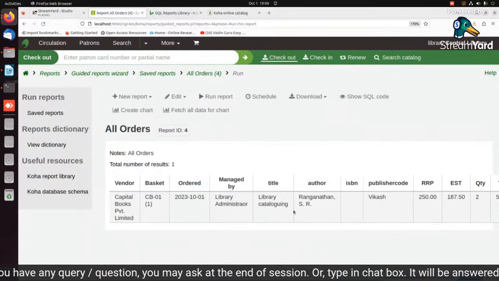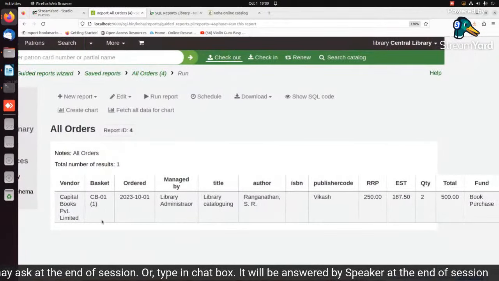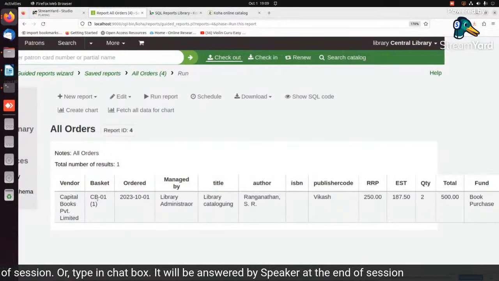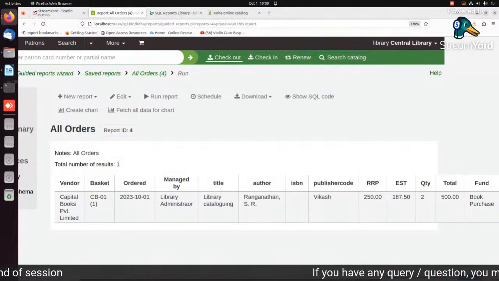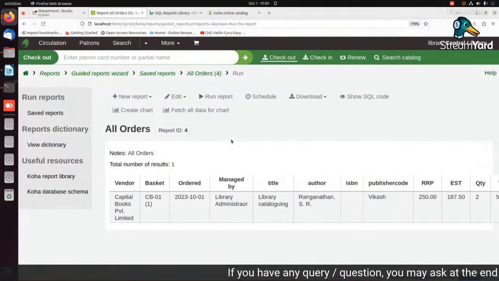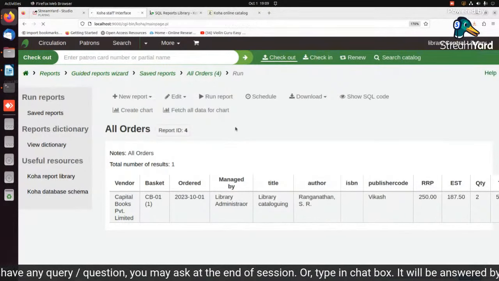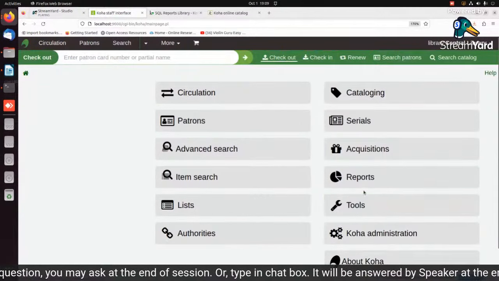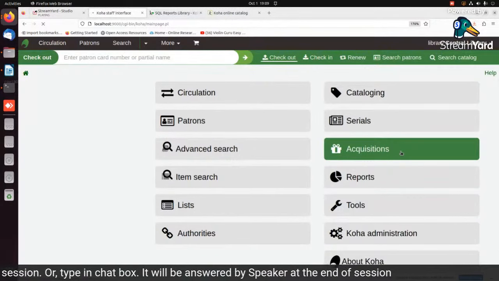Now you see it is showing one order because so far we have generated only one order. Capital Books Private Limited CB01 110 and then the amount, total number of quantity, book purchase. You see here. So this way you can generate the report. This way you can manage your acquisition with Koha.